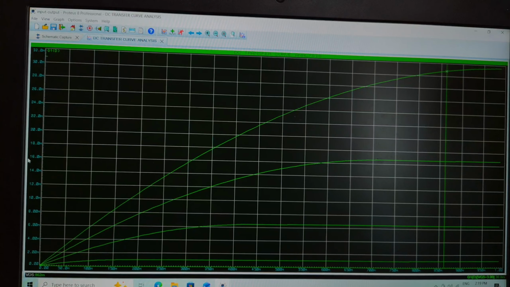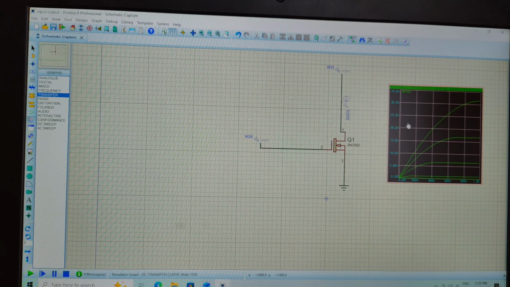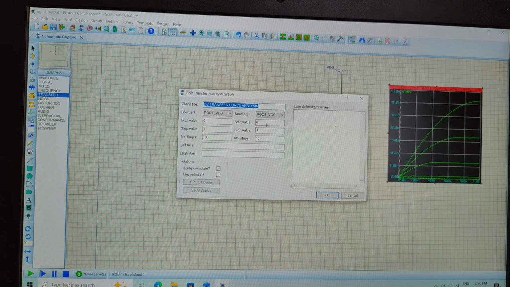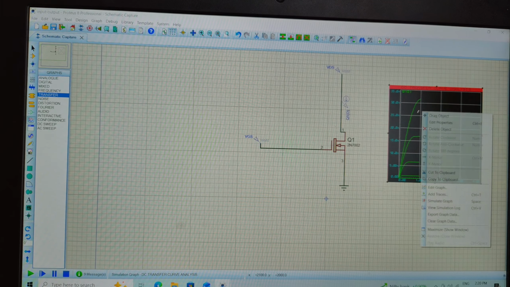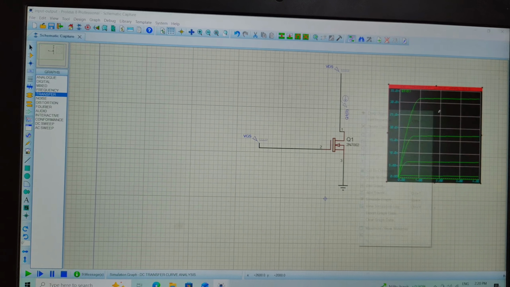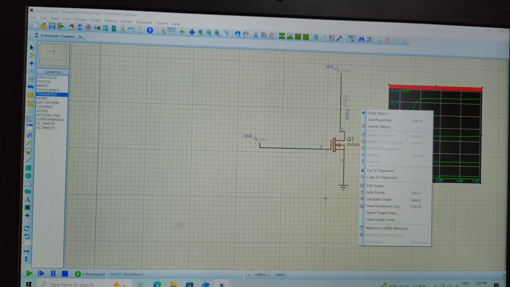So this is the curve between ID and drain to source voltage. Here you can see drain to source voltage for different VGS, this is for VGS1, VGS2, VGS3. Okay, let me plot it for a larger value. Edit properties, gate to source 3 now. Drain to source, I am making it as 4. You can see, simulate graph. So this is the plot. Maximize it.